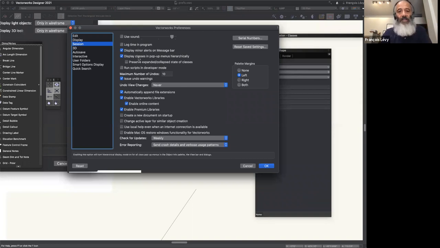You can display your classes in pop-up menus hierarchically or not. That's sort of a preference. I tend to like to see them all sort of in a list. Running scripts in developer mode is probably really important if you're developing scripts for debugging. But I don't do that. I'm not really a scripter, and very few Vectorworks users are, so most of us are going to leave that off.